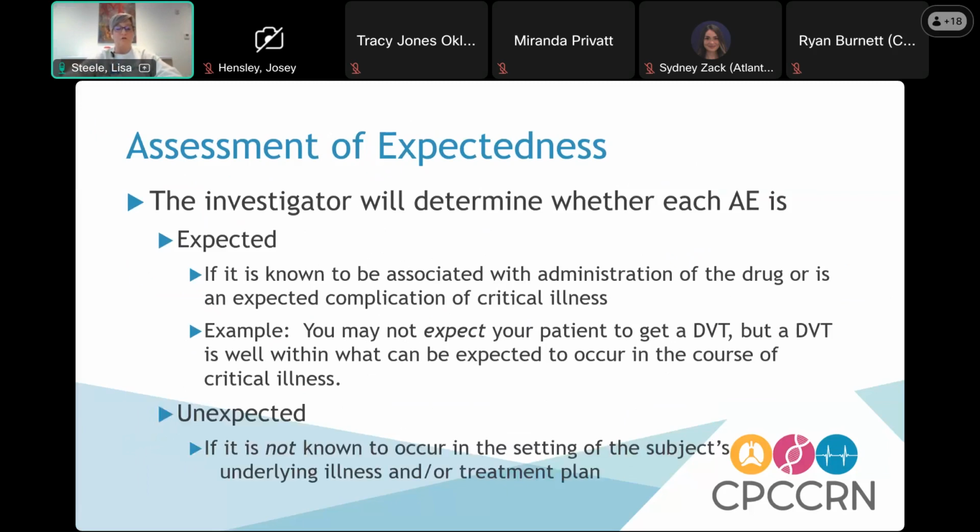Unexpected if it is not known to occur in the setting of the subject's underlying illness and/or treatment plan. With critically ill patients, I still have not been able to really come up with any examples for this. So most of the time, adverse events are noted to be expected, even death.